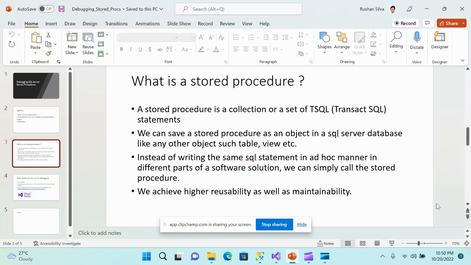Then the disadvantage of issuing ad hoc SQL queries in that manner in different parts of a software solution is, what if the client asks for more information out of that SQL query? Let's say, for example, the client wants to add two more fields to that SQL query. So as a developer, you need to change many places in your software solution to address that client's requirement. Basically, you need to change the same SQL statement in multiple parts of your software solution.